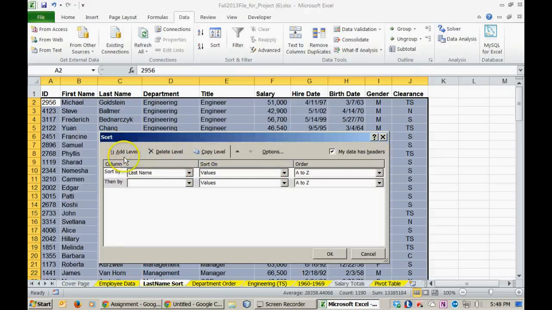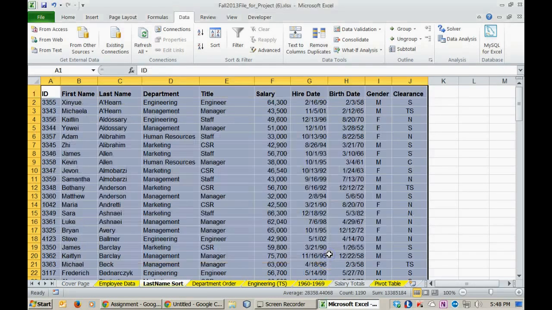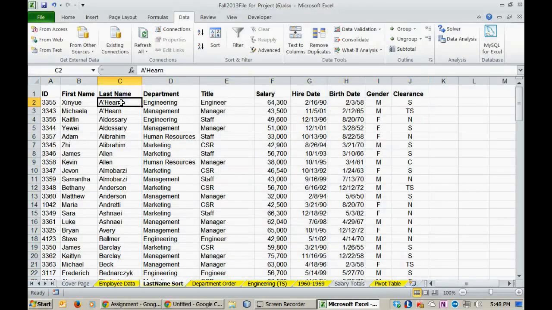So I just clicked on this add level button up here, and the next sort that we want to do is on hire date, and it's oldest to newest, and that's fine. So we just click OK, and you'll see that it sorts our list so that the first person in the list is Ahern, and there are 2 Aherns. The hire date for the first one is February 16th, 1990, and the second one is November 5th, 2001. So it did the sort.